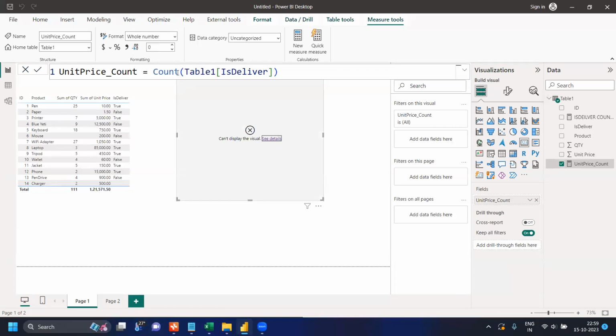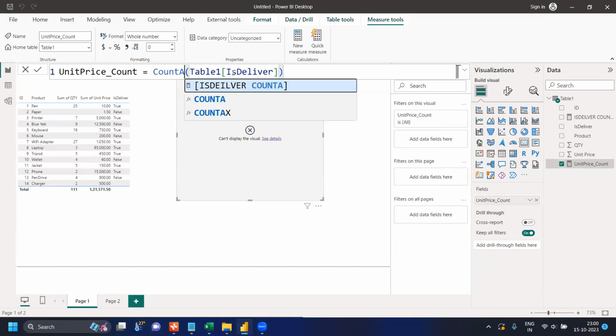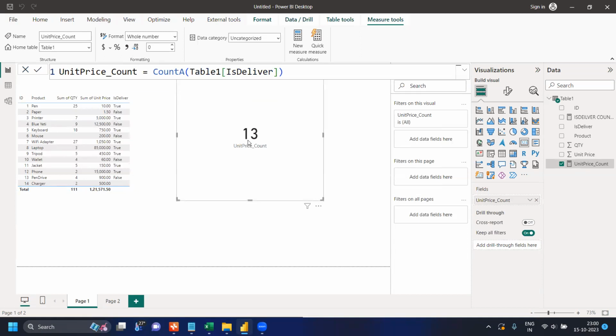There is a function called COUNTA. So if you use COUNTA, it counts 13, because COUNTA also skips the blank values. It will count only the non-blank values, 13. So COUNTA supports all the data types, including Boolean also.